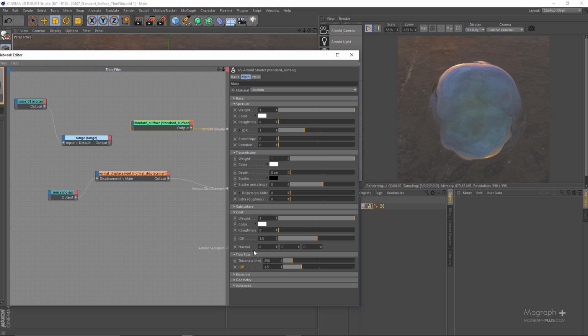Now in the thin film section, increase the thickness to 500. And for the soap bubble, as I mentioned, we can use an IOR from 1.33 to 1.4. In this case, let's try 1.4. And here is our beautiful soap bubble shader. As I mentioned, probably we don't need any displacement mapping for our soap bubble. A perfect sphere would be more appropriate, but you can simply disconnect the displacement map in the shader if you want to see a look without any displacement mapping.